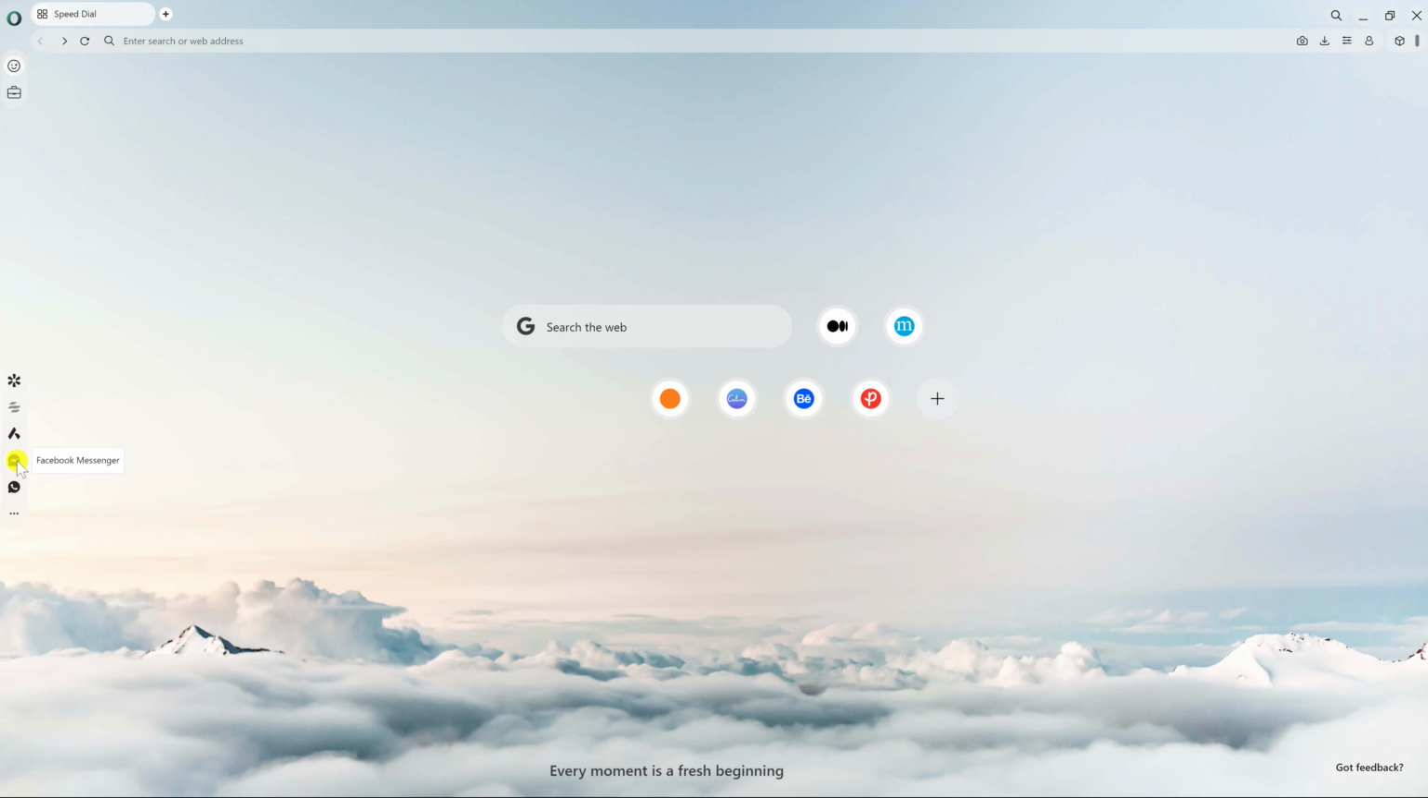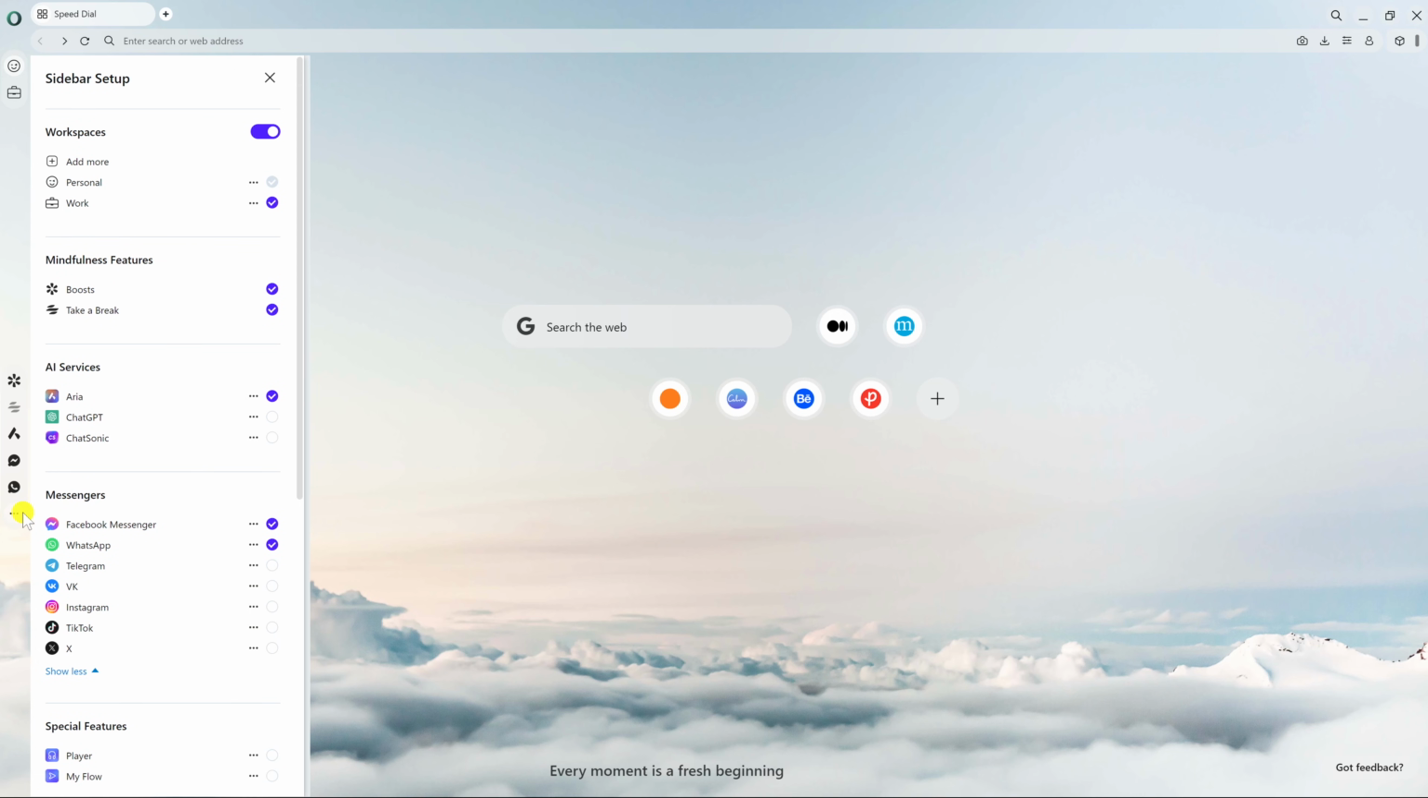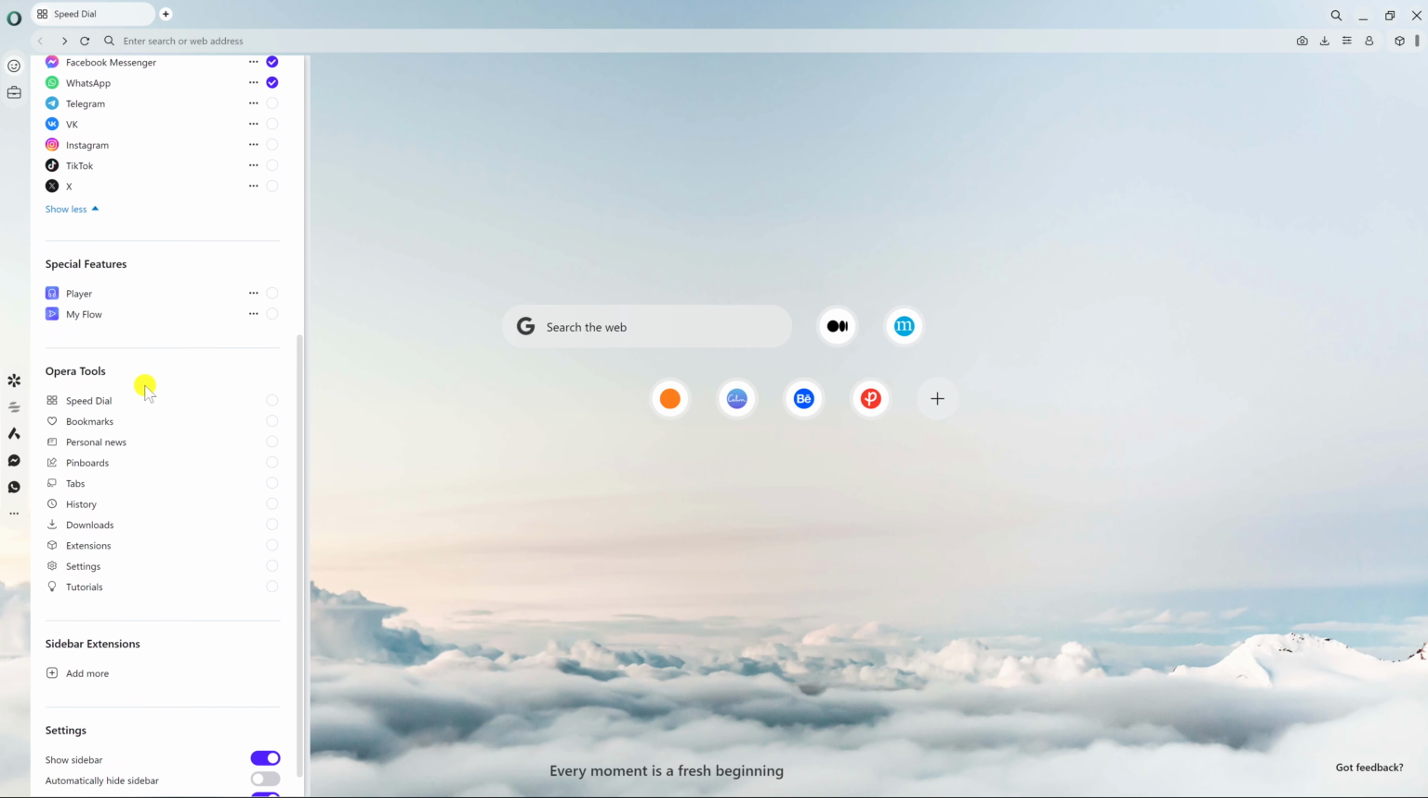To add or remove anything from the sidebar, click on the three dots to go into the sidebar setup. Here you have other messengers and social sites to choose from, including Telegram, VK, Instagram, TikTok, and X. The other categories here are Workspaces, Mindfulness Features, AI Services. In addition to Aria, there's ChatGPT and ChatSonic. Let's go below Messengers here.